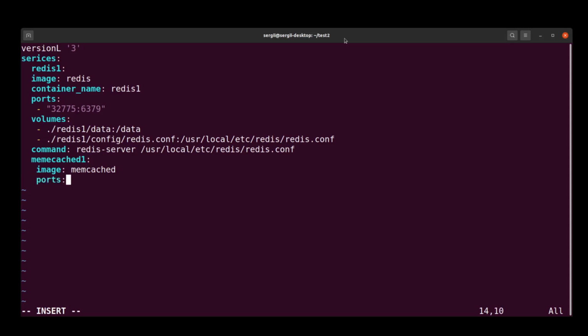Then ports the same way, we'll just map 11311, and the standard port for it is 11211 on this right now. And the second, memcache 2, let's see. The image to be the same. Okay, memcached, same image.